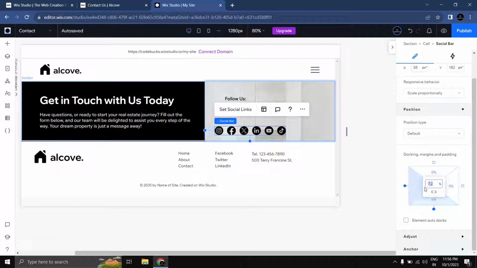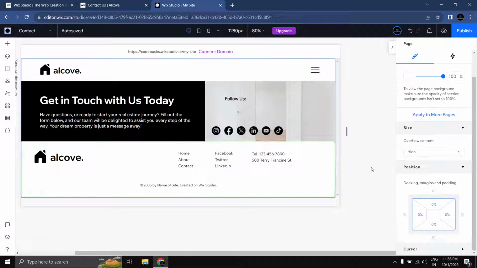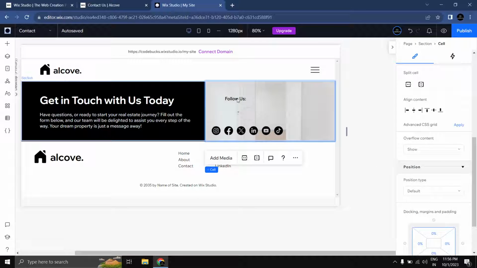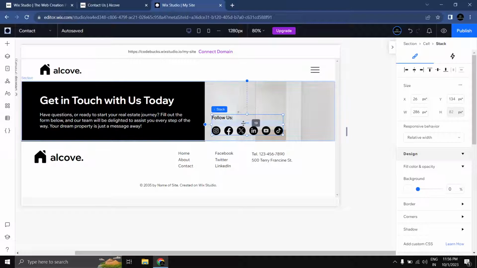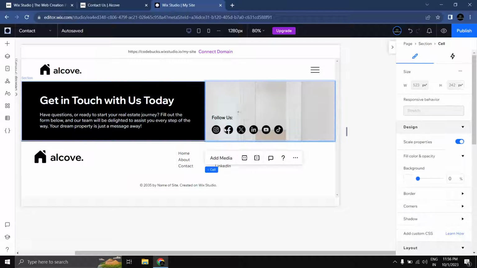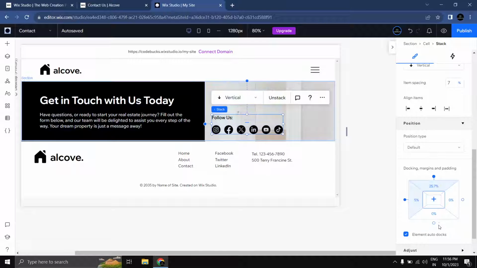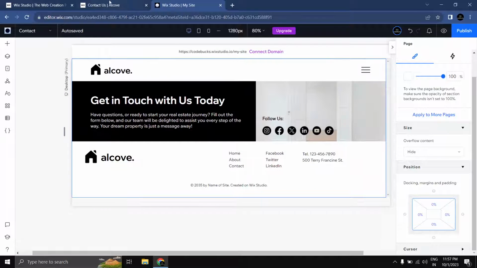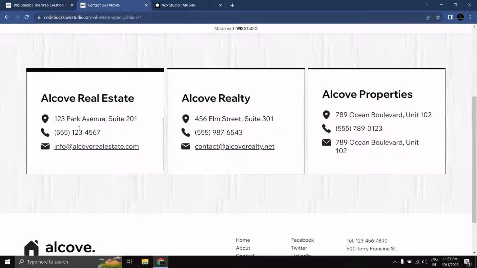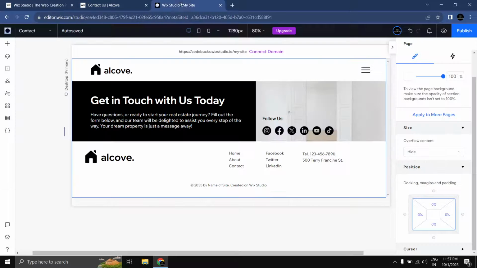Let's dock it to the bottom, 5% from the bottom and 5% from the left. Let's add the follow us text here. Let's stack them and set this to 16. Now let's add margin. First we will dock it to the bottom and then set the margin to 5%. That's it.